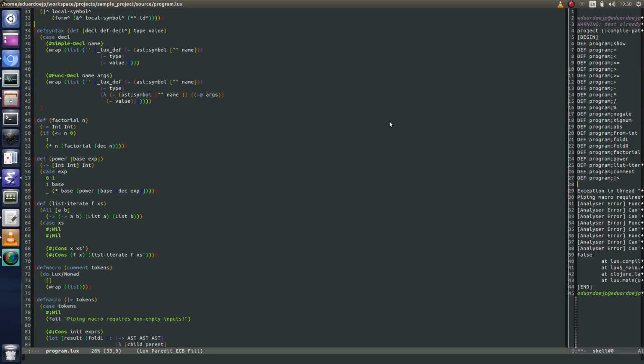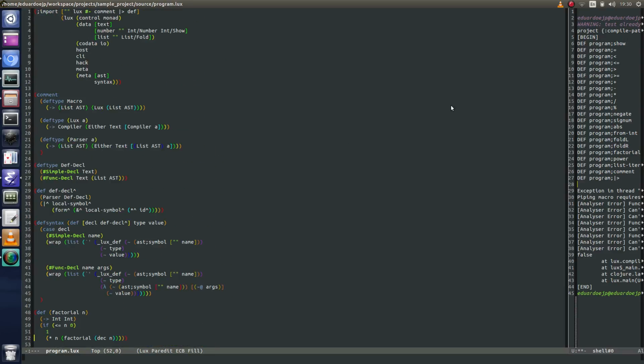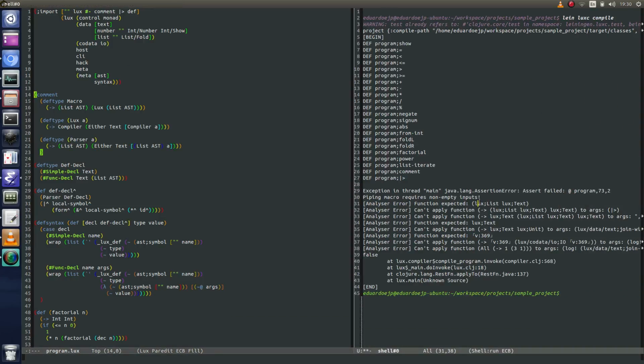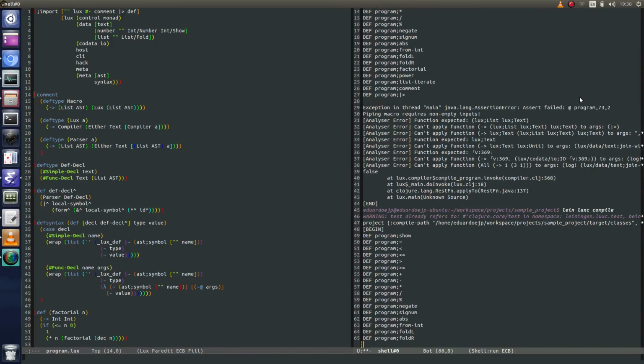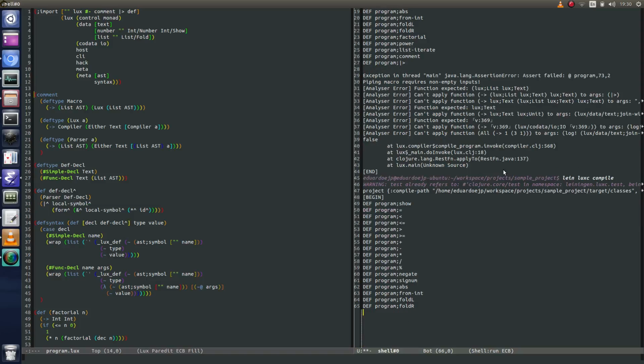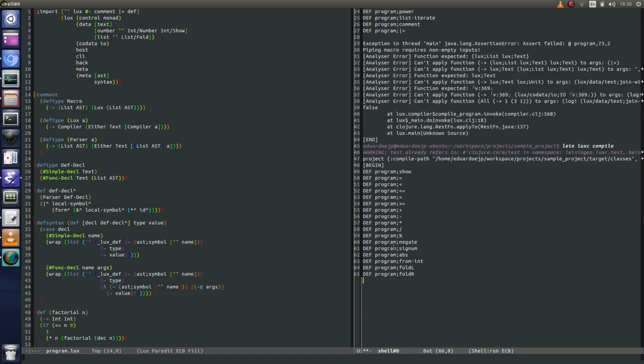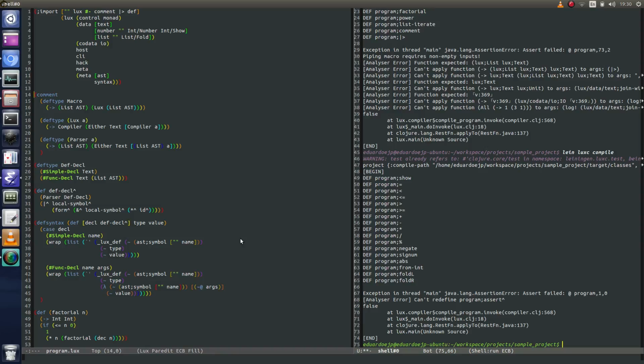So let's see if our def macro indeed works. Let's see. We're gonna be compiling again. Oops, looks like something went wrong. But what did? Can't redefine program assert. Oh, right. Yeah, I'm getting it from CLI.